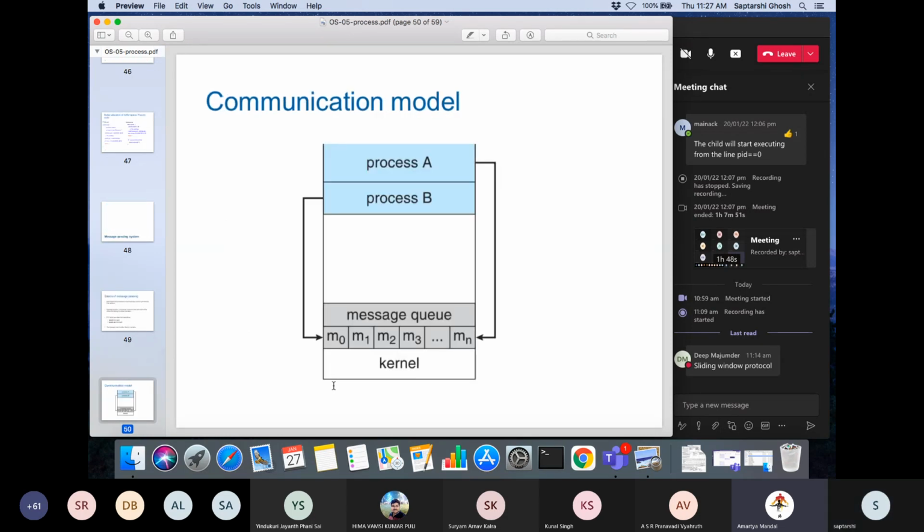Let's see. This is a pictorial representation. The kernel is maintaining a message queue. Of course, processes A and B have to tell the kernel that we want to set up a message passing system. So the kernel will help them to maintain a message queue. Whatever message A sends will be stored in this queue, and process B can get them one by one.